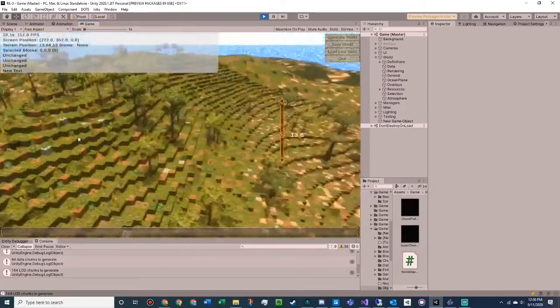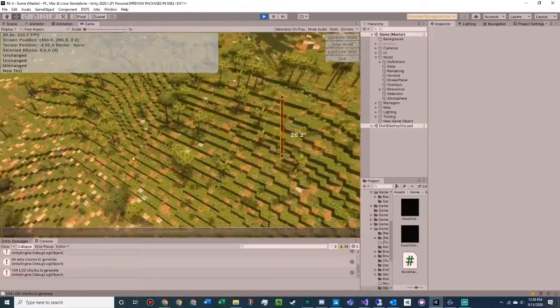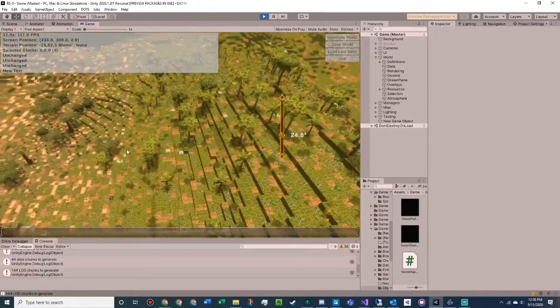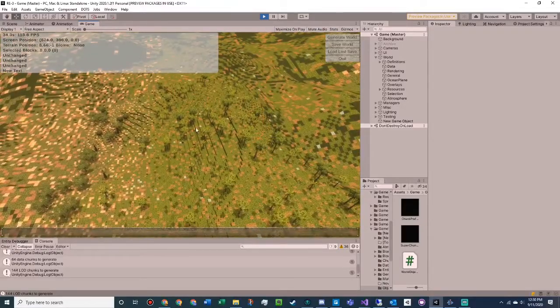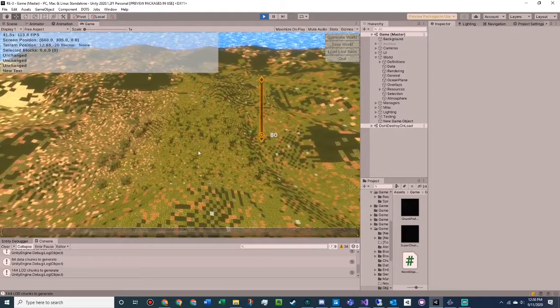So this is just a small world I have for testing, just a few chunks here in the center, and then as you get further away from the center of the map, the level of detail increases, so you get bigger and bigger tiles as you get further away.